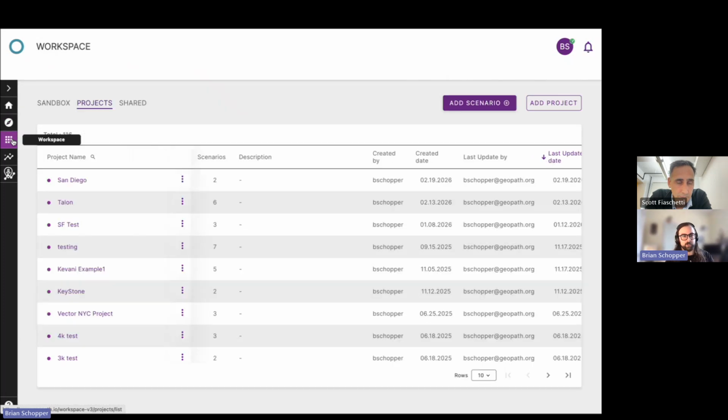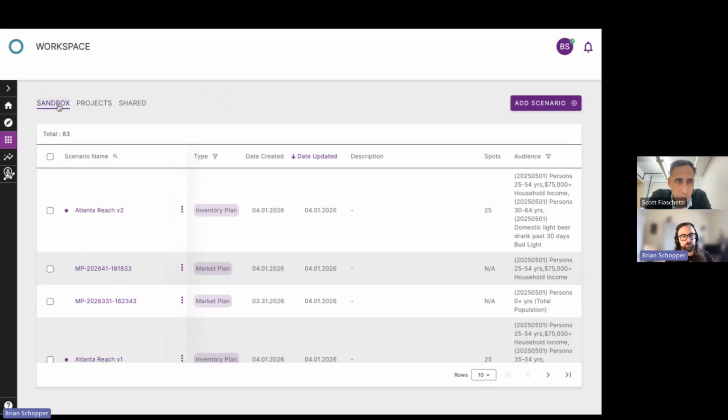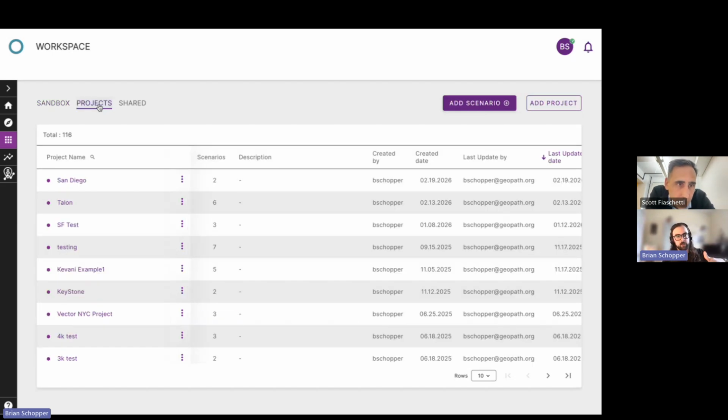As I go into the workspace, there are two general areas that you can do your work. There are two different types of plans that you can run: a market plan and an inventory plan. I'll show you quickly how to do both of those. Just as a bit of tool usage here, you can see I have this projects option here, and these are effectively different folders with different projects and scenarios within them, different plans.